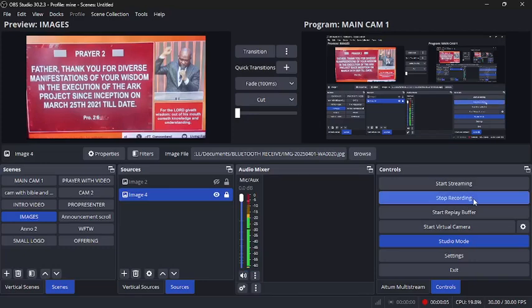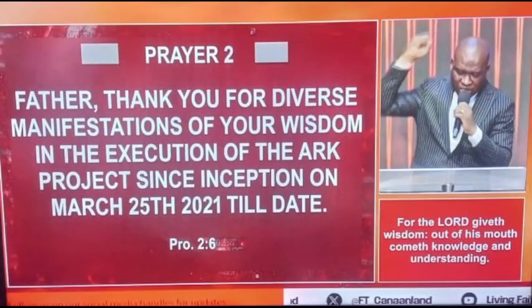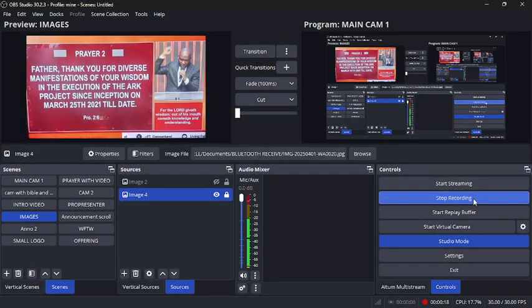So in today's tutorial, we're going to be learning how to create this in OBS to boost your streaming and to engage the viewers of your videos. So without further ado, let's get right into the tutorial.